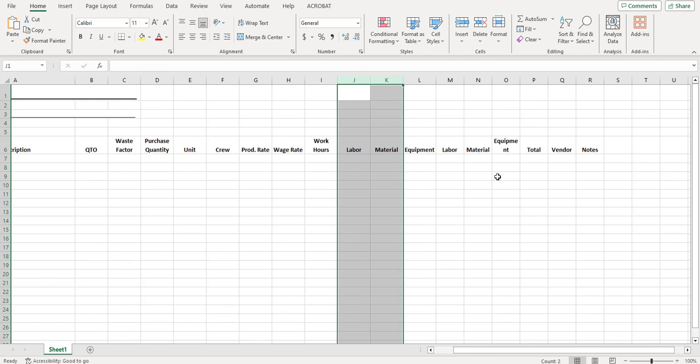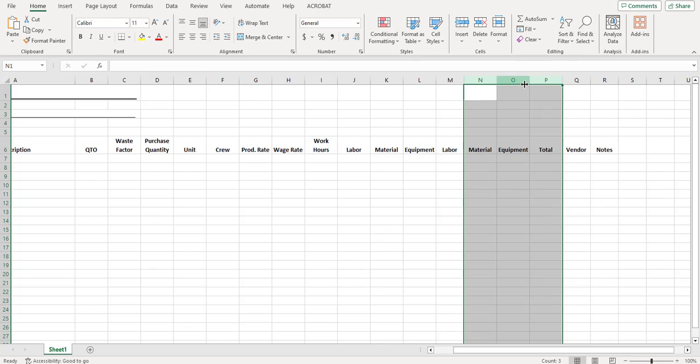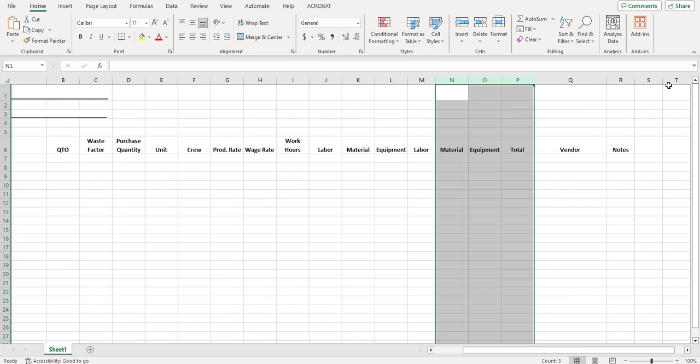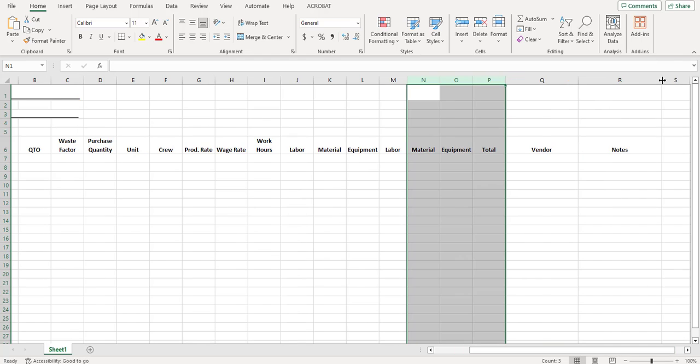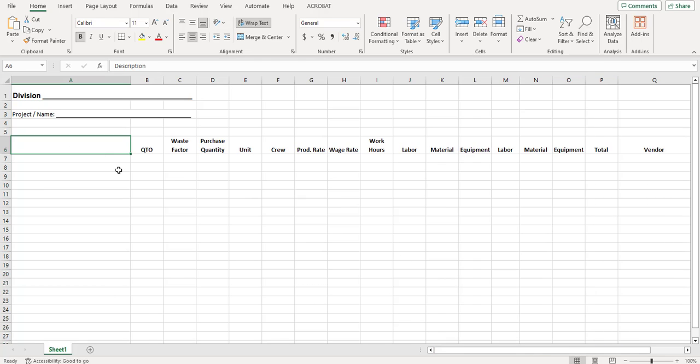Let's get over a little bit. Labor, I can do the same thing for these, and I can adjust these as I go if I need to. It just gets me started. The vendor, I'm going to leave a lot more room there, and then notes, I will do the same thing. In fact, I'm going to move over just a little bit more. Okay, so I've got all of my columns. Don't need to wrap that text.